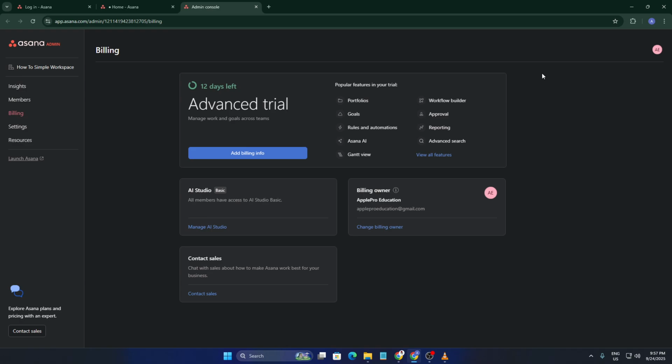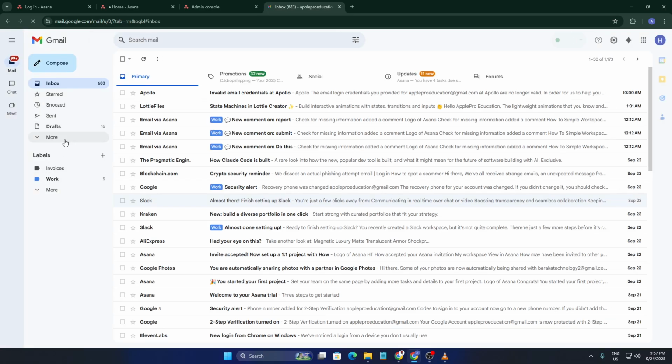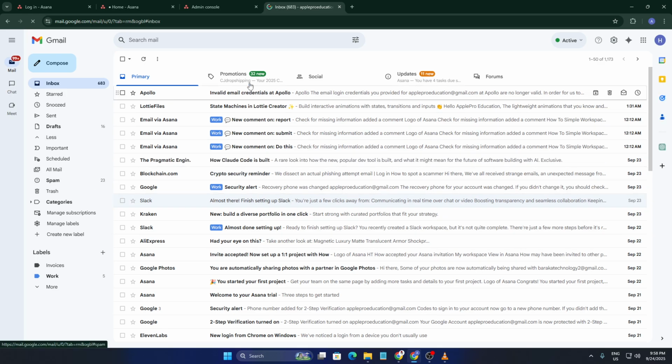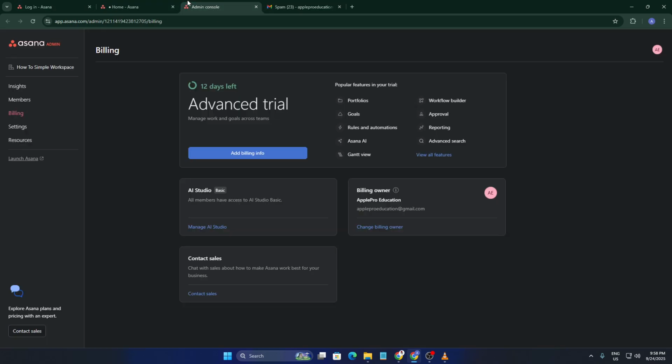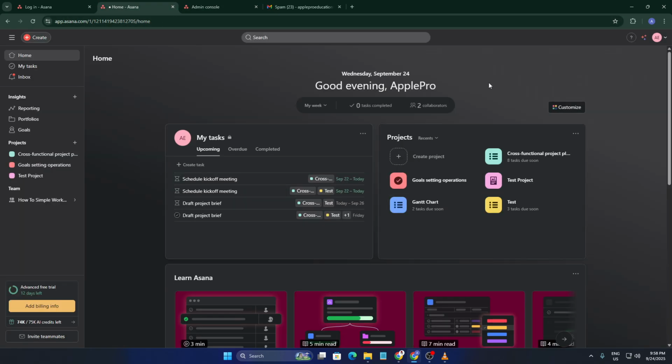Once you're done, make sure to check your email inbox for a confirmation message from Asana. This serves as proof that your subscription has been successfully canceled. If you don't see it right away, give it a few minutes and also check your spam folder just in case. And that's it. You've successfully canceled your Asana subscription. Following these steps ensures that you won't be charged for the next billing cycle.